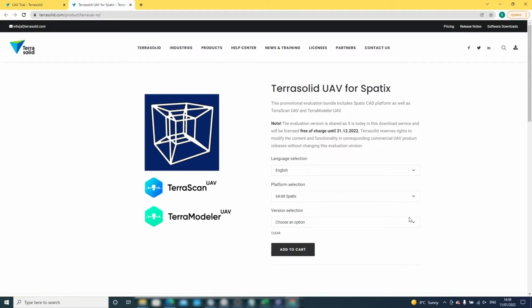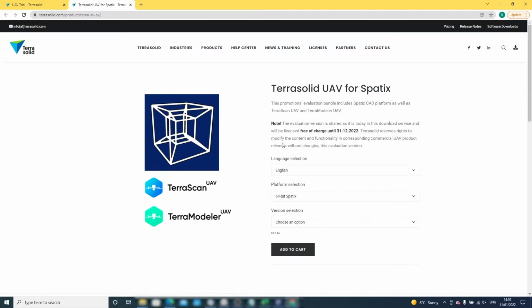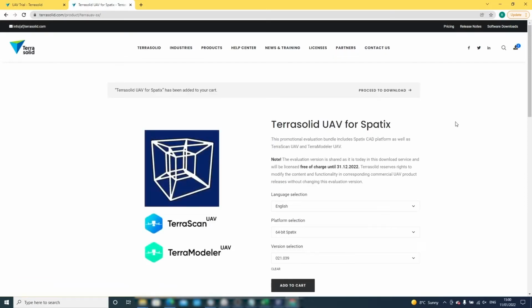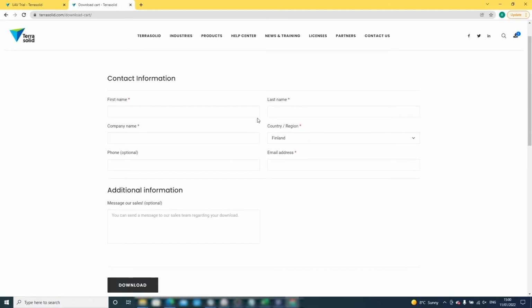Ensure you download the latest version of Spatix. At the time this course was made, this was version 021.039. However, newer options may be available as you come to download the software. Once you have added this order to the cart, select Proceed to Download, and you'll need to fill in your contact details and personal information on the TerraSolid website. Shortly after submitting your contact details, the TerraSolid team will send an email to your inbox allowing you to finish downloading the software.